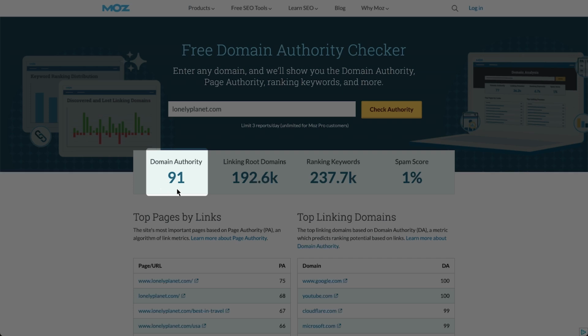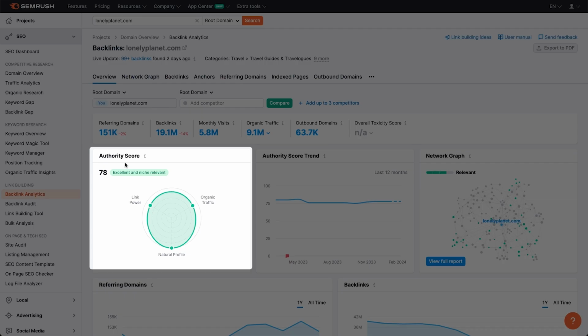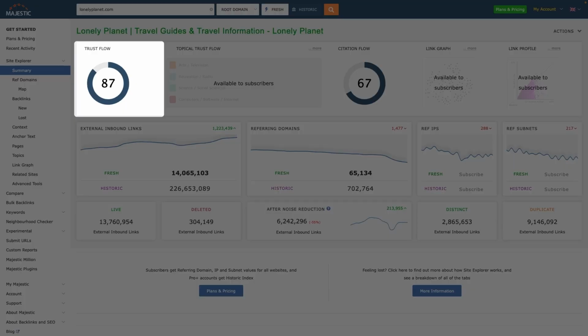Depending on which SEO tool you use, you might see a few different metrics at the domain level, like domain authority on Moz, domain rating on Ahrefs, authority score on SEMrush, and trust flow on Majestic. These all serve a similar purpose, indicating which domains have more authority or a better backlink profile. They can be helpful when you're narrowing down a long list of prospects, but remember that these aren't metrics that Google or other search engines use.